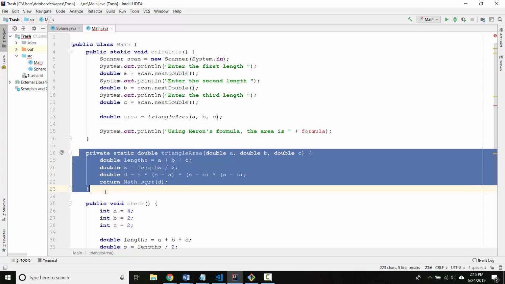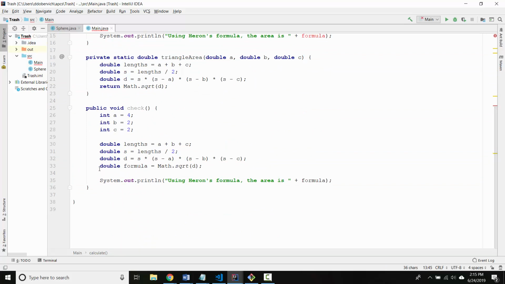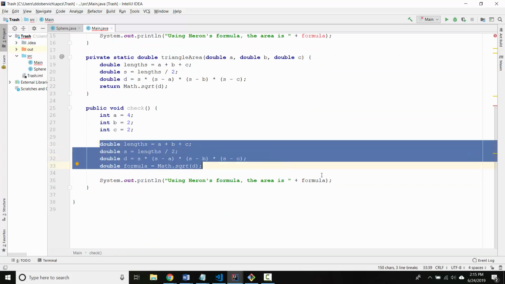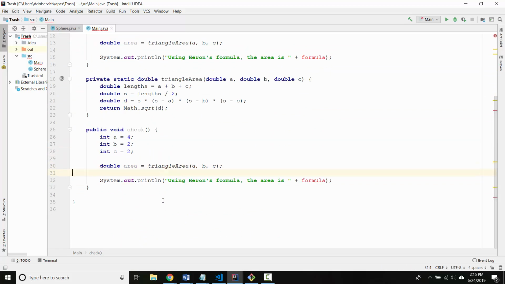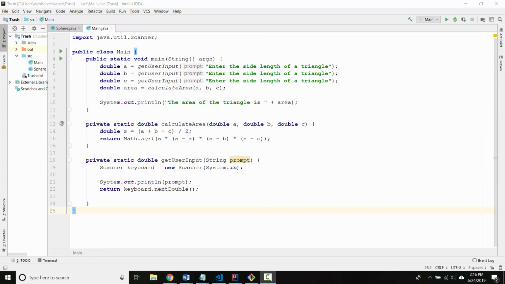So now I can reuse this. Here I can calculate the triangle area, and then here I can do the same thing. Instead of having all this repeated code, I can again do triangleArea, and now I don't even need to define A, B, and C. I can just say 4, 2, 2 if that's what I wanted to do. So that's sort of a lot shorter and a lot nicer.